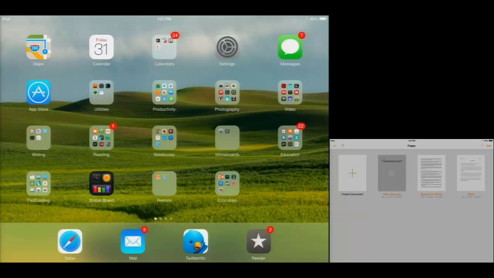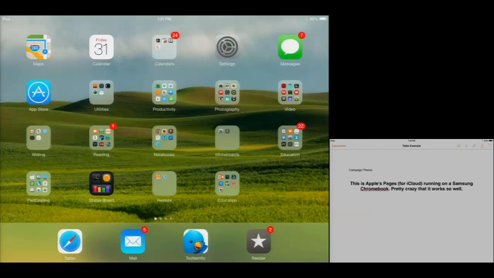So if you look at this document, if it opens up, am I on the network? No, of course not. There we go. It says, I was typing, this is Apple's Pages for iCloud running on a Chromebook. Pretty crazy that it works so well, because I produced this document sitting at my desk on a Chromebook using Pages in iCloud. Right? And here it is on my iPad. That's pretty crazy, and it's exactly the same program in all those places. Learn to use it once, and it works everywhere. It's designed for your finger, as opposed to some of these other options, for example.